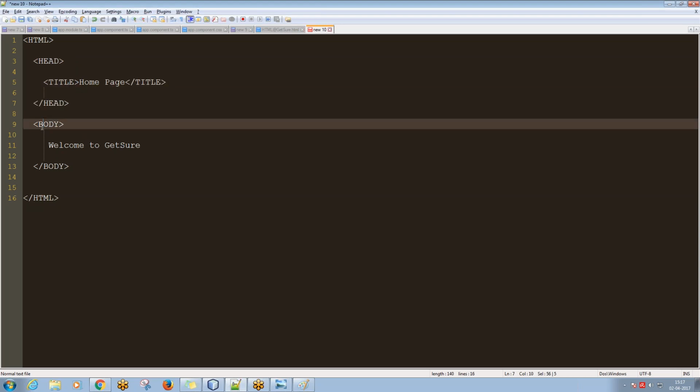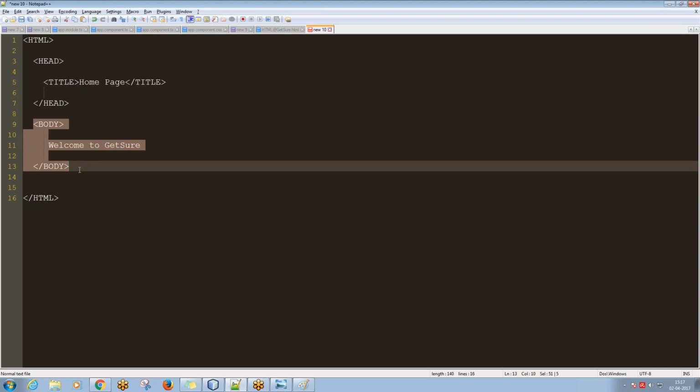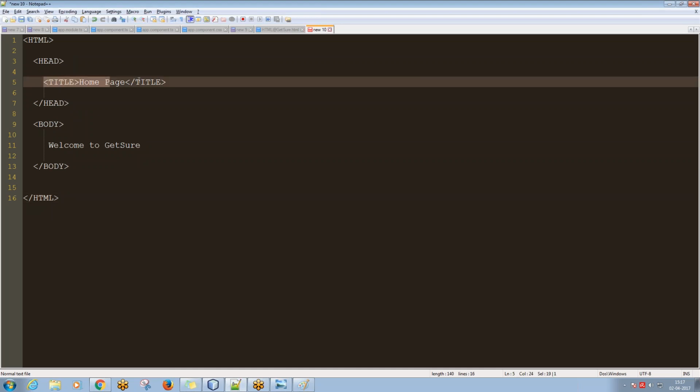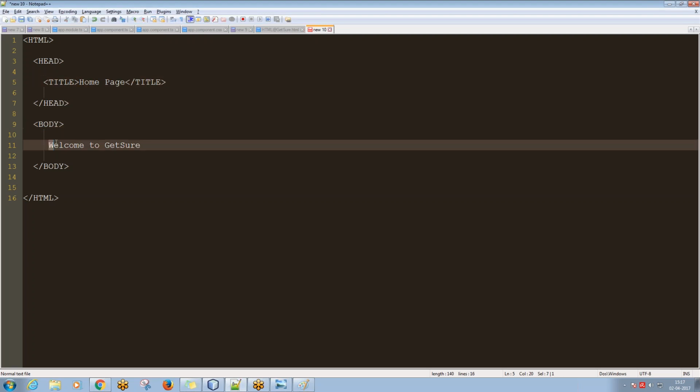One is the head section and the second one is the body section. Within the head section we are writing the title. Title means the web page title, and second, within the body we are writing the content. This content will display on the browser.